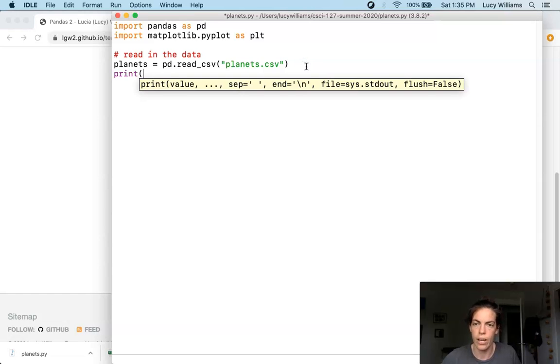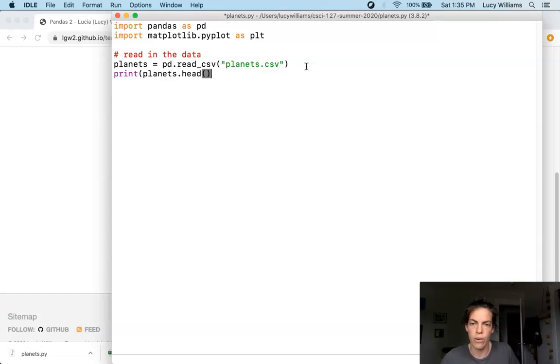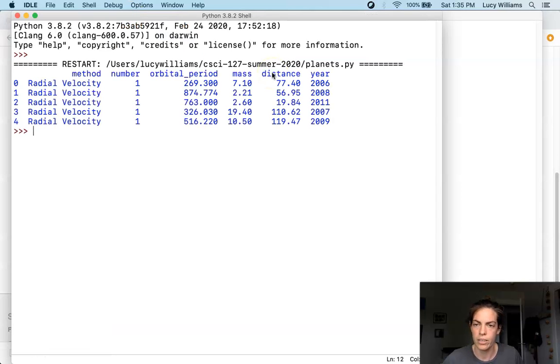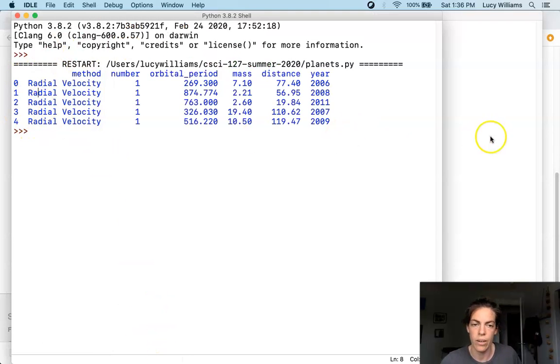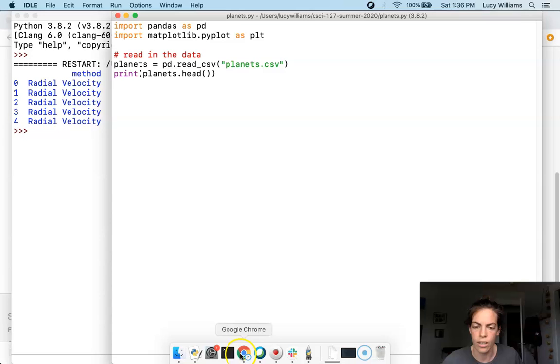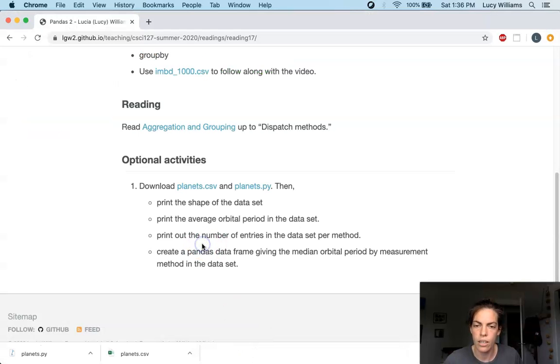Let's just go ahead and print planets.head, which is how we look at the first 5 rows to make sure that we have successfully read this file in. Alright, and it looks like we are getting the first 4 rows, so that is great. Or excuse me, first 5 rows, because that's what we get when we call head. Let's take a look at what we are supposed to do.